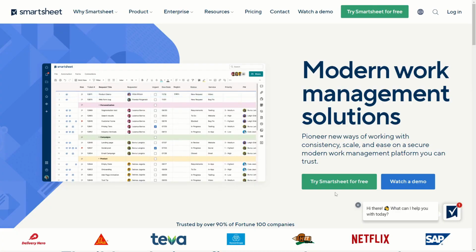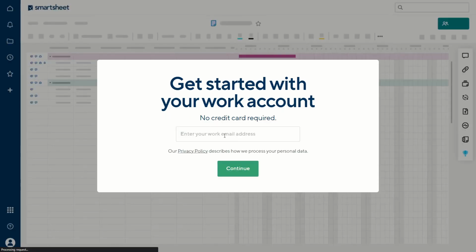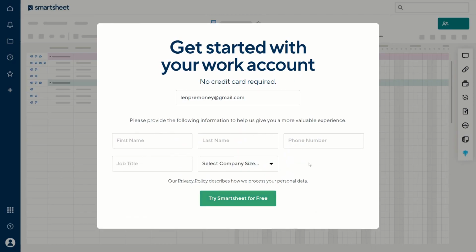Now if you're on their website, you can click try SmartSheet for free. Then you will be redirected to this page where you can enter in your email address. After you've entered in your email address, you can click on continue. Then you will need to provide some personal information. After you've entered in all of that necessary information, you can click on try SmartSheet for free.